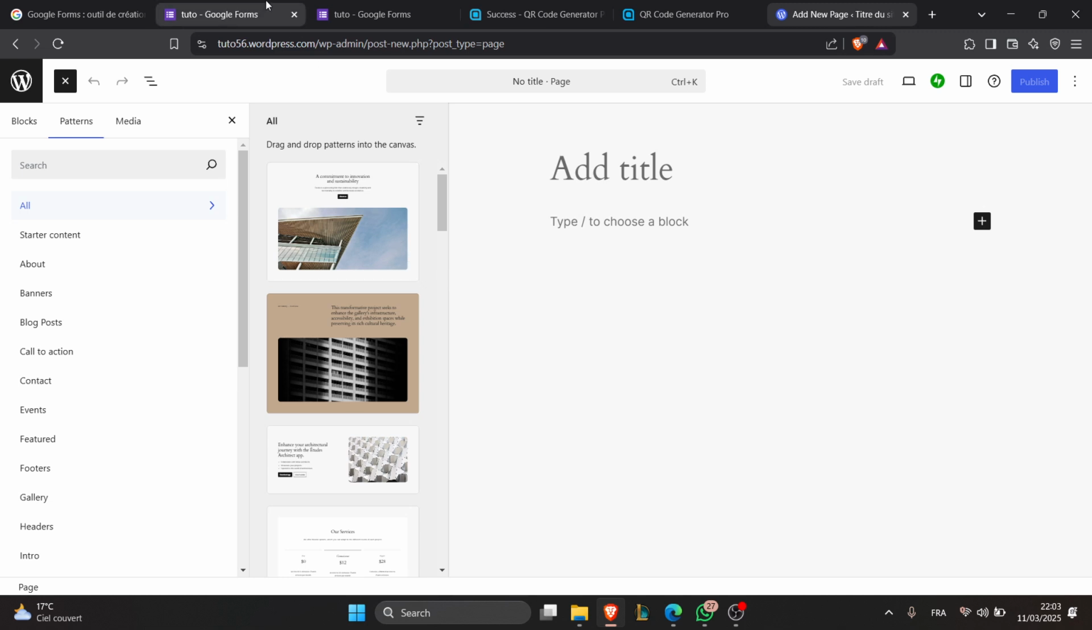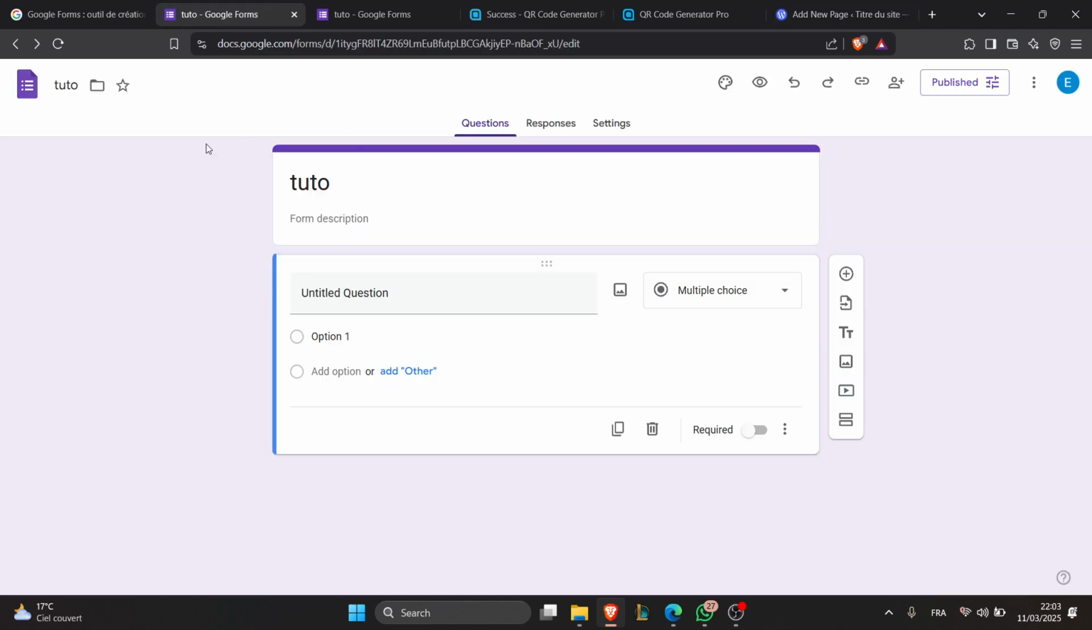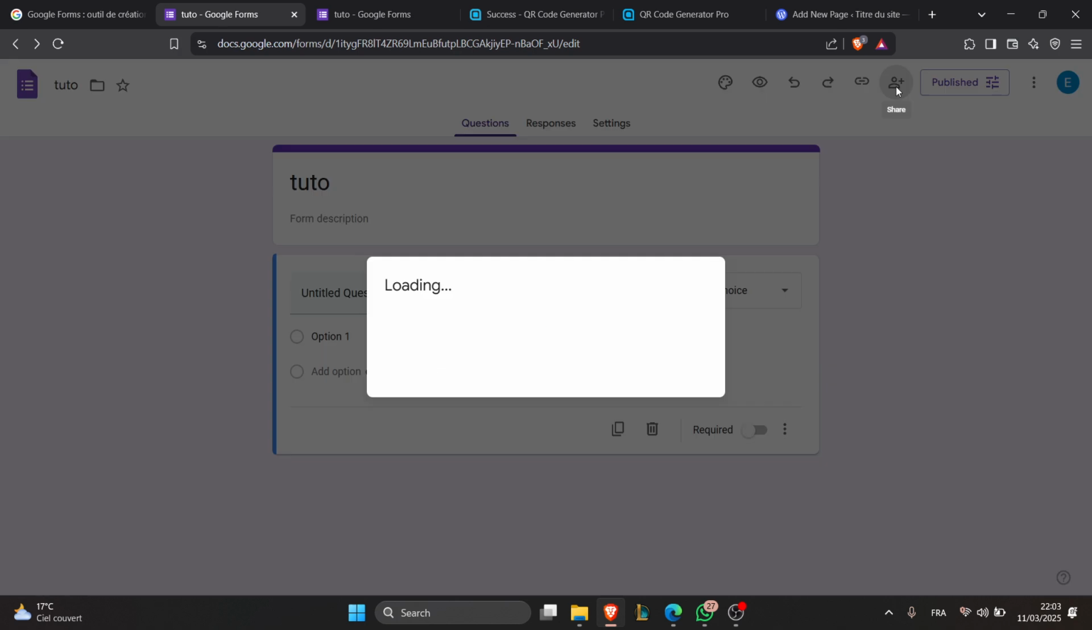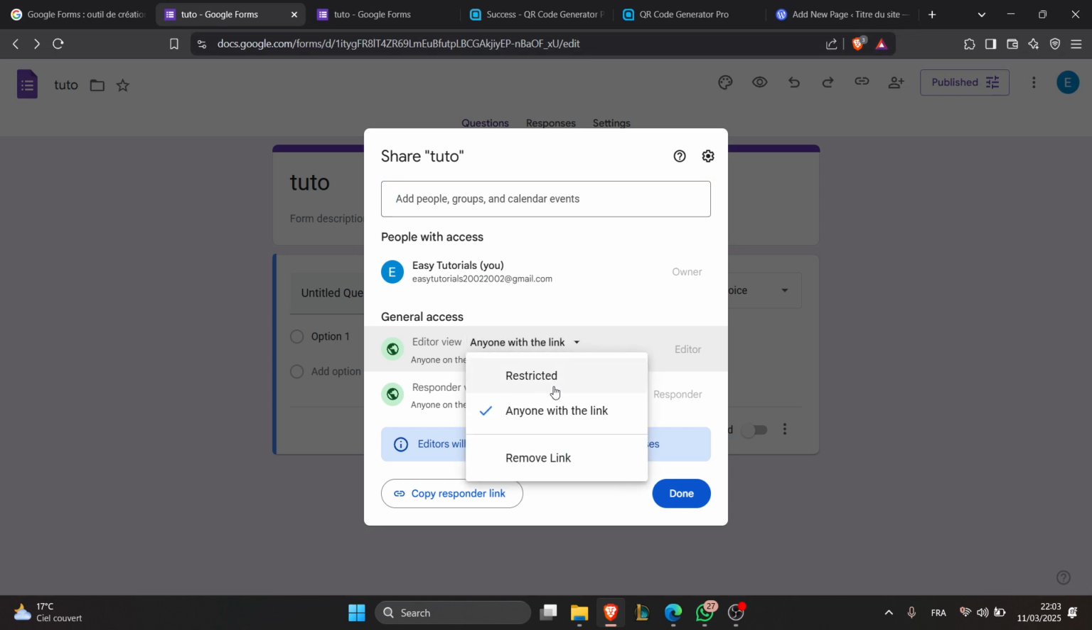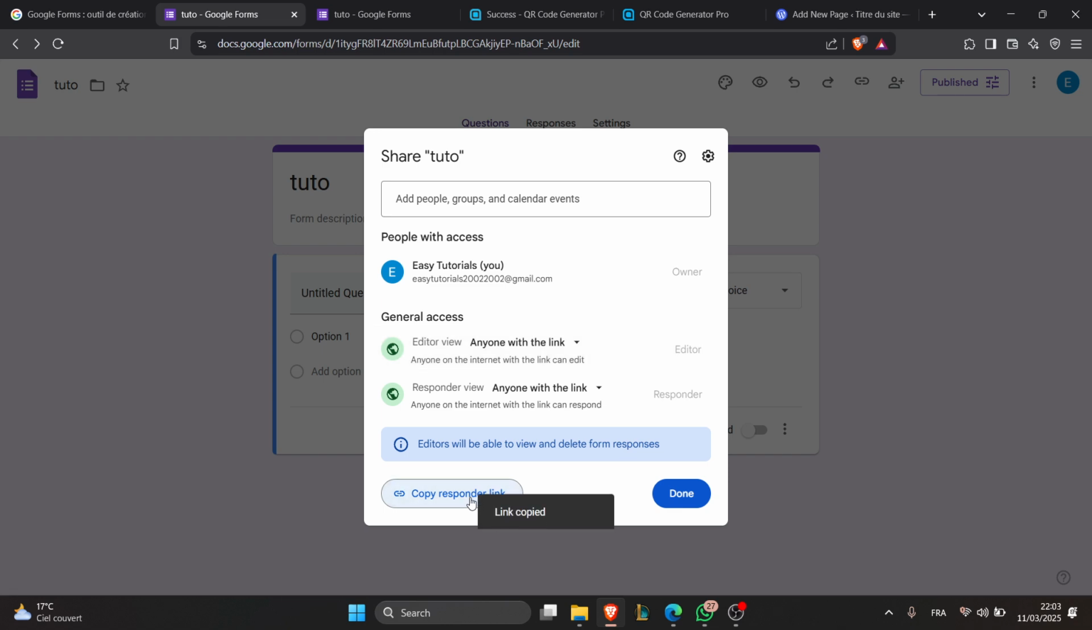And you can do that by going back to your form right here and click on share. Once you click on share, just switch from restricted to anyone with the link and click on copy responder link. And after that, add this as a button or a hyperlink on your website, and when users click it, they'll be redirected to your form.